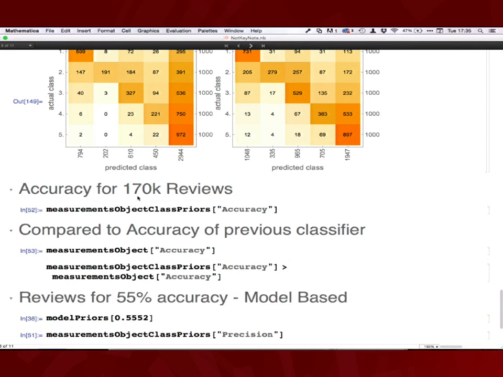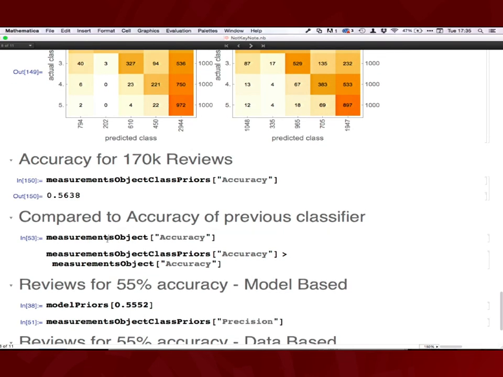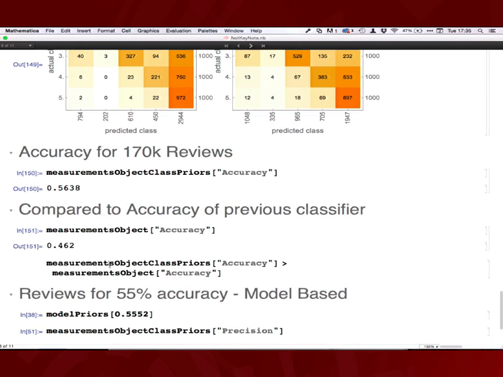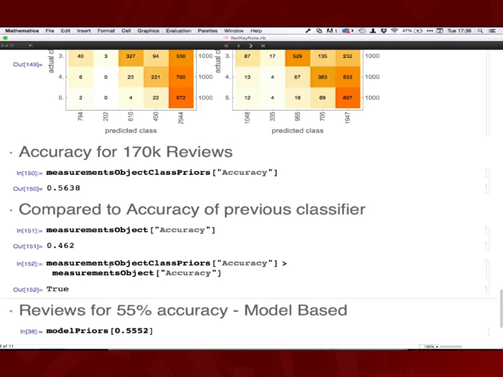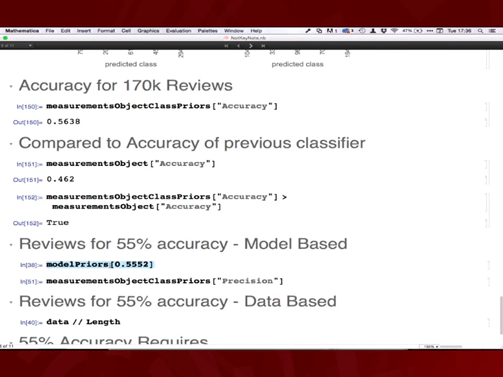So the accuracy is 56%, and the accuracy of the original one was 46%. And then just to prove to you that the accuracy of the class priors is more than the accuracy of the original, it returns true. So no mistakes have been made here, which is great.